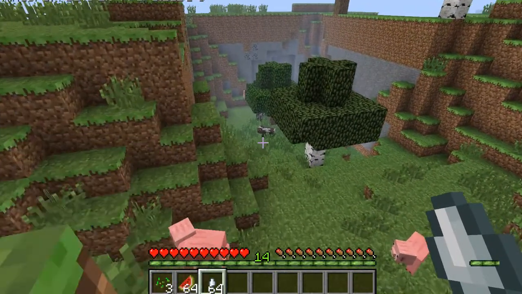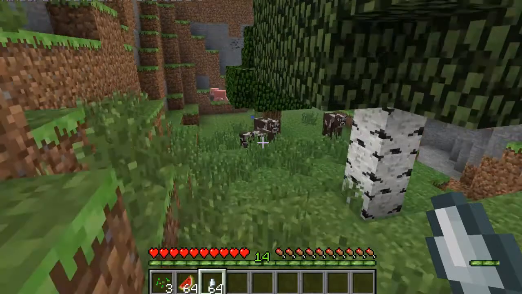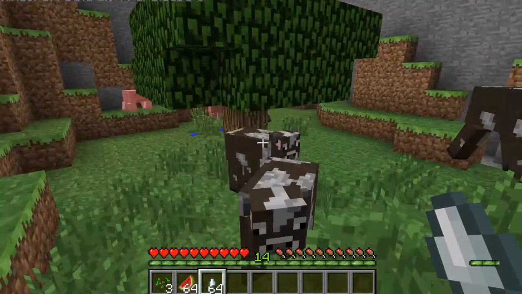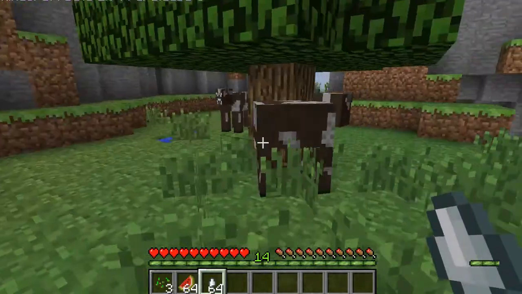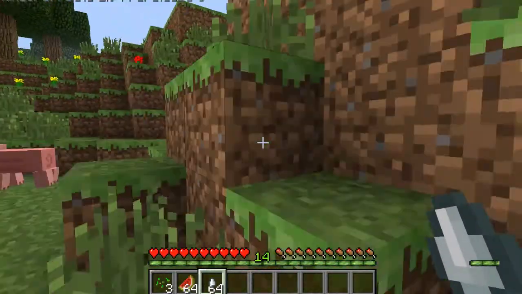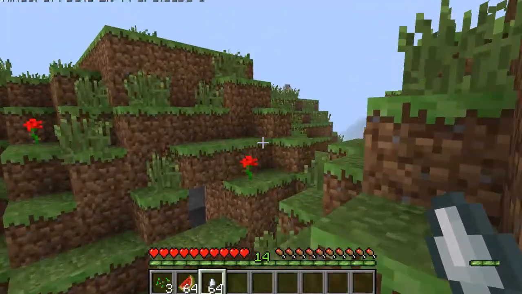And ooh, is that a baby cow? Or is that a normal cow? Are these smaller? No. Okay.